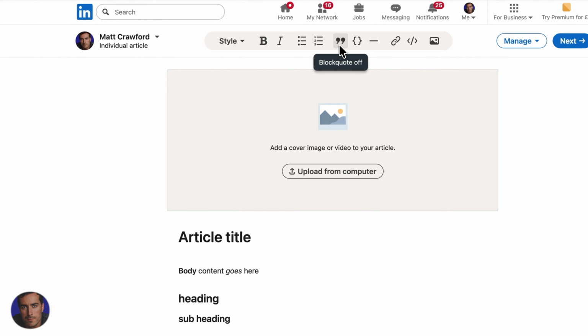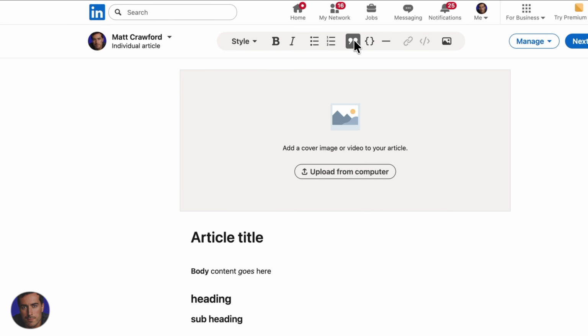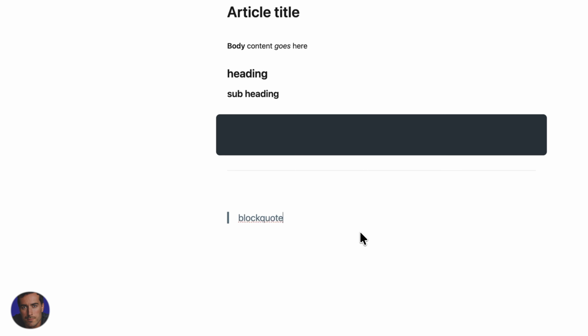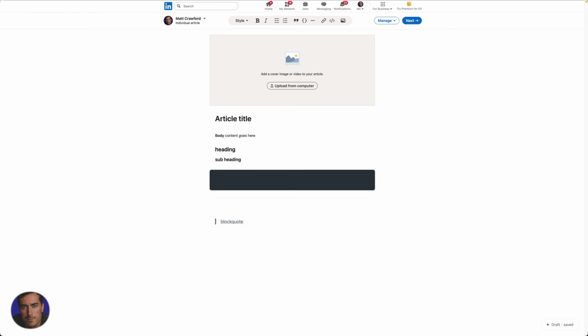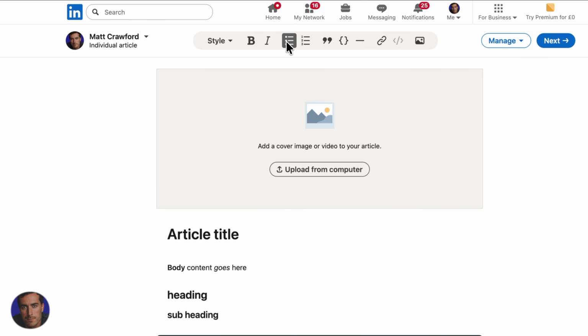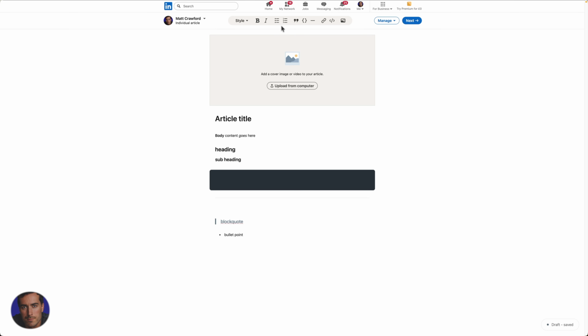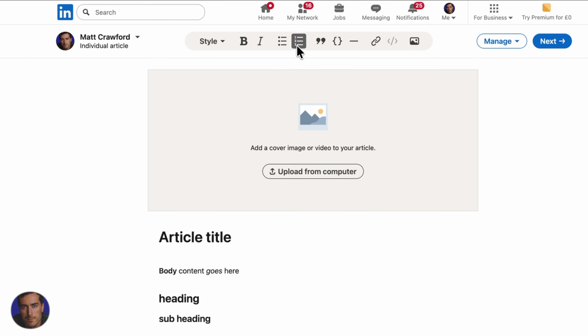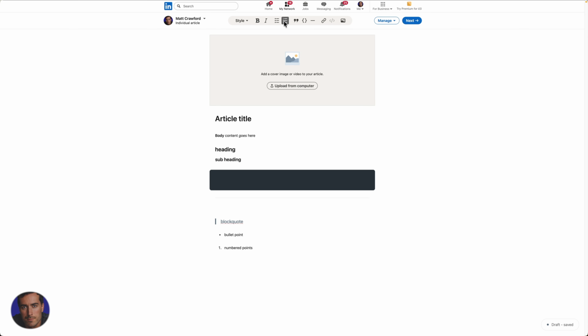We can add block quotes, if you're not familiar with what a block quote looks like. They're quite good for the start of an article. If I hit block quote there, you get this nice styled effect. We could literally put a quote from a famous person at the start of an article, or even halfway through an article. So you've got those options. You've got your bullet points right here. So there's the bullet point. And also we've got the numbered points as well. That's quite cool. So numbered points as well.